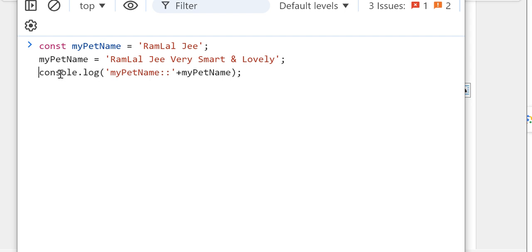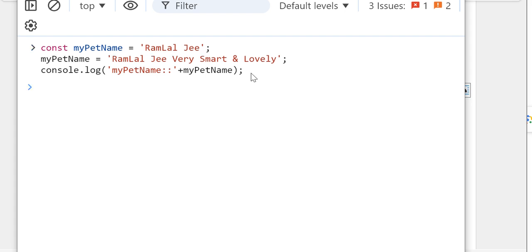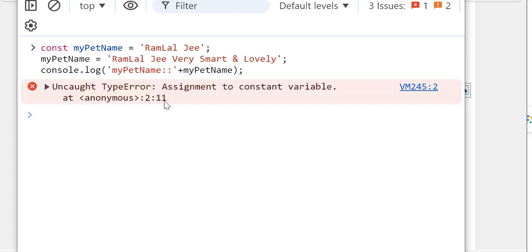It will throw an error. You can assume that, because if you are using the const keyword to declare a constant variable, it cannot be reassigned and its value cannot be changed. So it will throw an error here, at row number 2, column number 11: assignment to constant variable. You cannot reassign, modify or change the value of a constant variable.